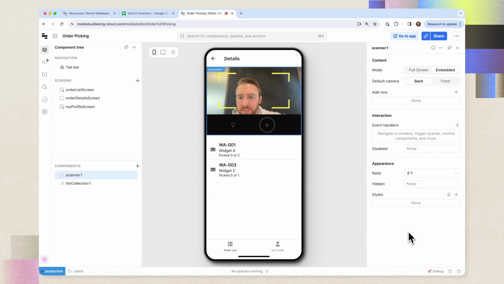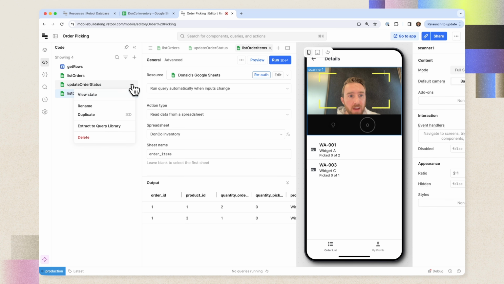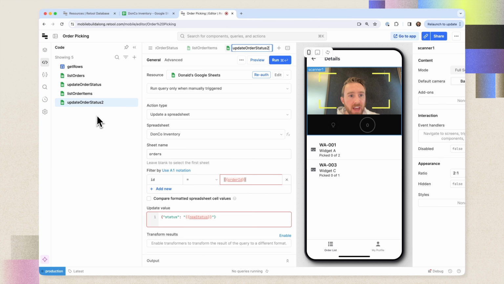So that's that. What should we do next? I guess probably as we scan things, we should update the quantity in our spreadsheet. So let's create a query to do that. I'll duplicate our update order status query here, and maybe let's call this update order item quantity. Instead of updating the orders sheet, it's going to update the order items sheet.